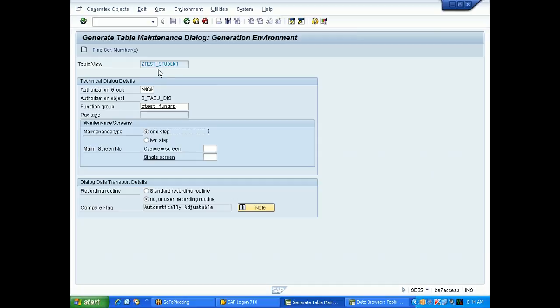If your table has very few fields, select one step. If your table has around 200 or 300 fields, like your SAP standard tables, go for the two step. Now I am clicking on one step, and now I am clicking on find screen numbers.